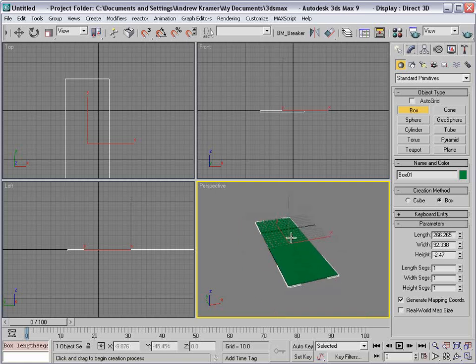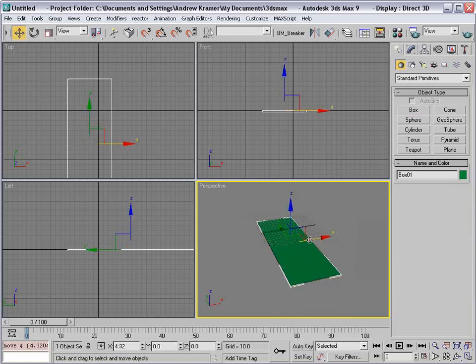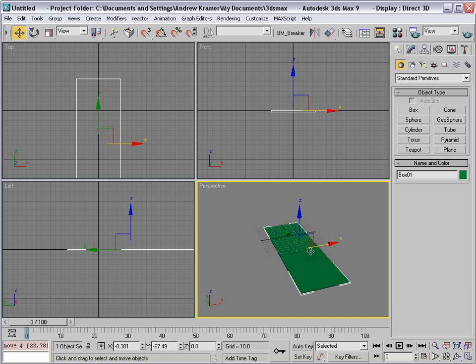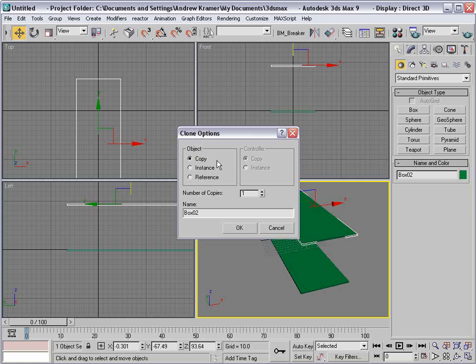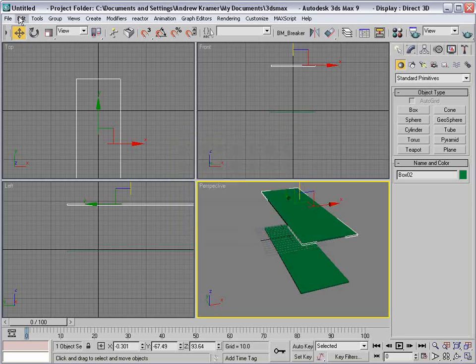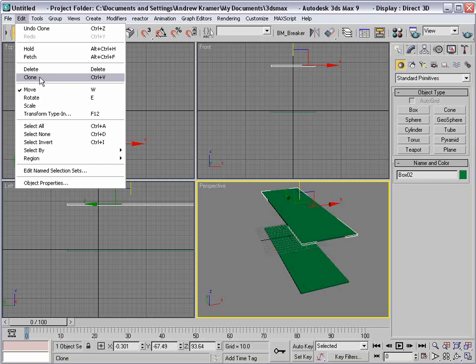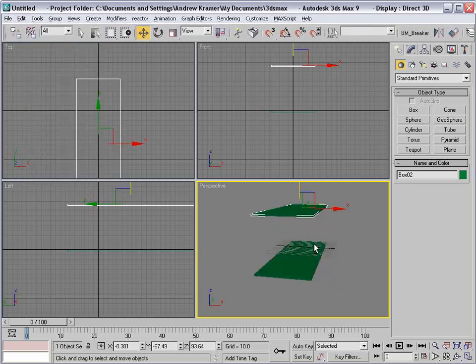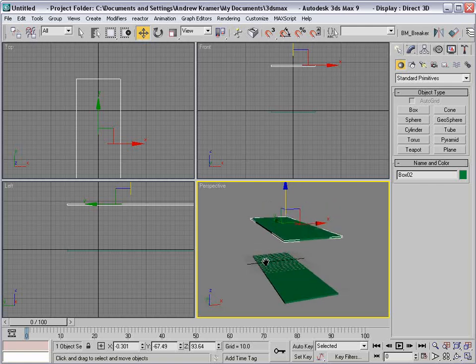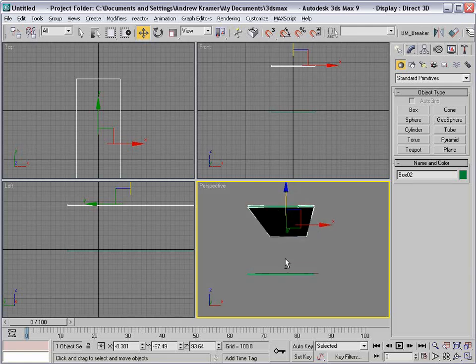So we've created our floor, and I'm going to move it here to the center of our grid, and then I'm going to duplicate it by holding down Shift and then dragging up, and then we can copy it with the clone options. You can also use Edit Clone right here, and so that's going to create our ceiling and our floor, but we also need to create our side and our back wall.